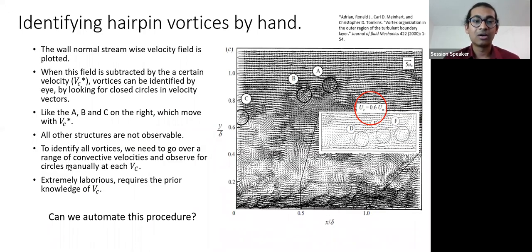I will quickly go over how one would identify a hairpin vortex by hand. We begin with the wall normal streamwise velocity field, and when this field is subtracted by a certain velocity Vc star, vortices can be identified by eye by looking for closed circles in the velocity vector. As seen in the red circle, when subtracted by 0.6 times the free stream velocity, circular motions can be observed in the velocity vector field, which are labeled as A, B, and C. So these vortices are moving at a convective velocity Vc star. All the other structures which are not convecting at this Vc star are not visible.